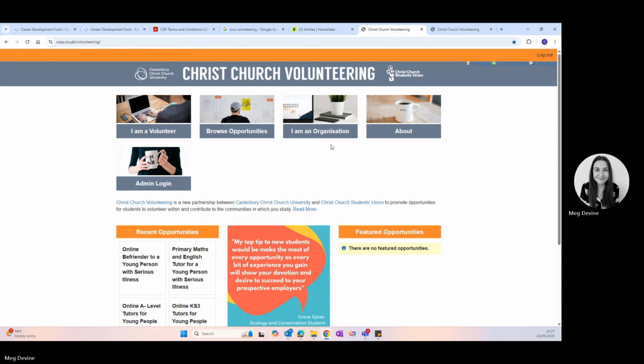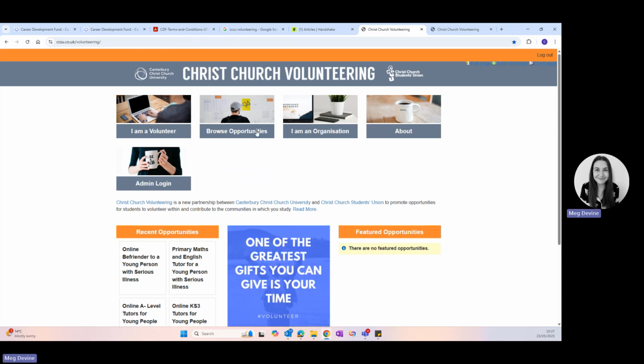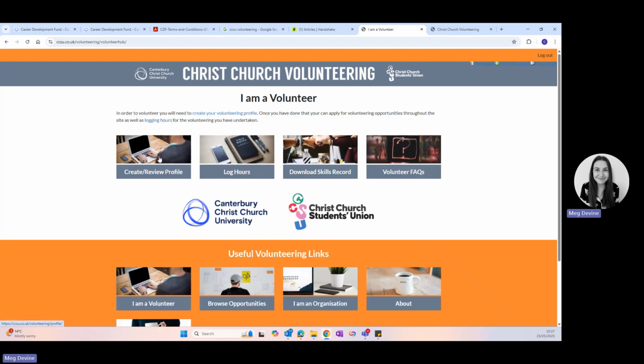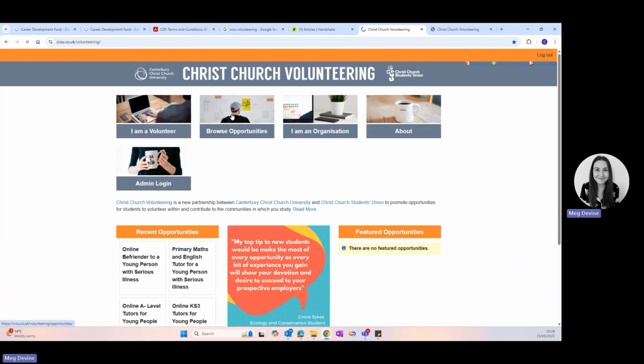If you go to the Student Union website under Get Involved Volunteering, you will also come through to the same site. Now, the volunteering service allows students to register. So if you click on I'm a volunteer and create and review profile, it's very quick and very easy to use and requires just a few bits of information from you to know what it is you're looking for and how to contact you.